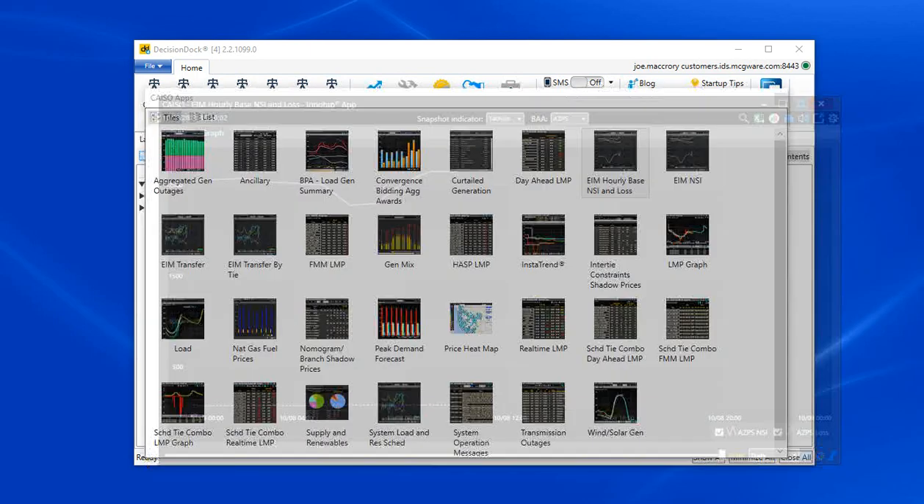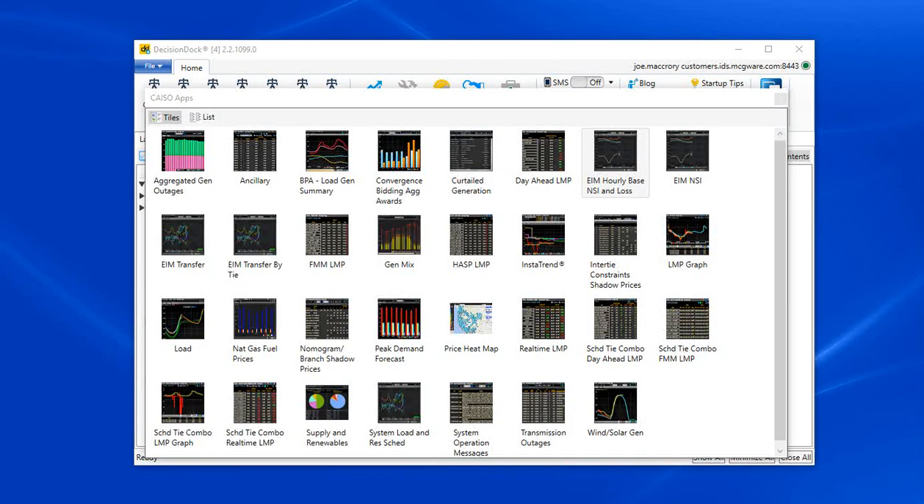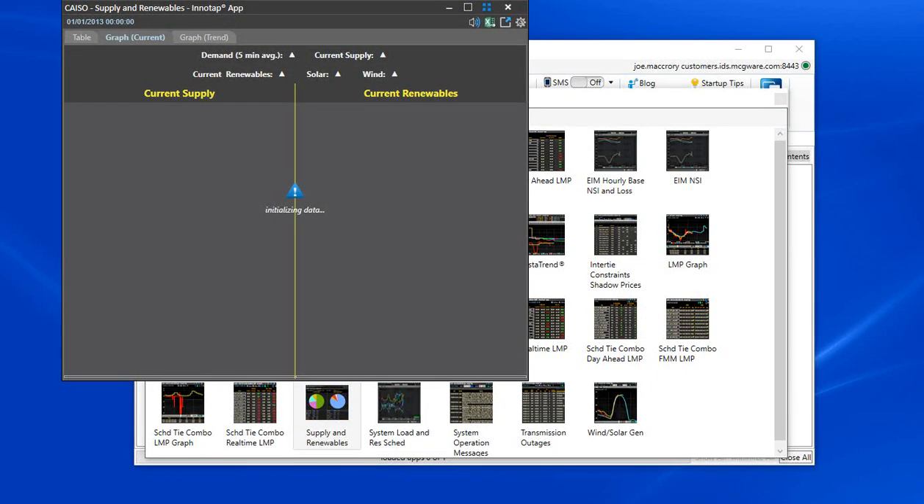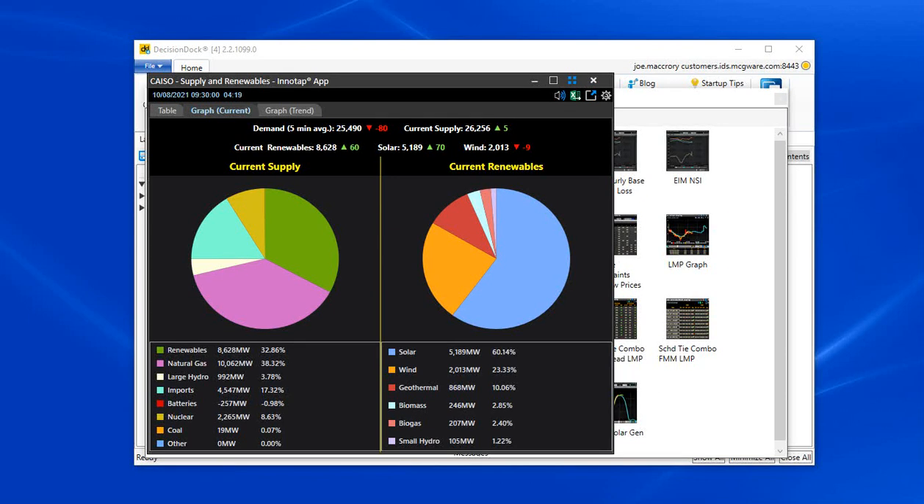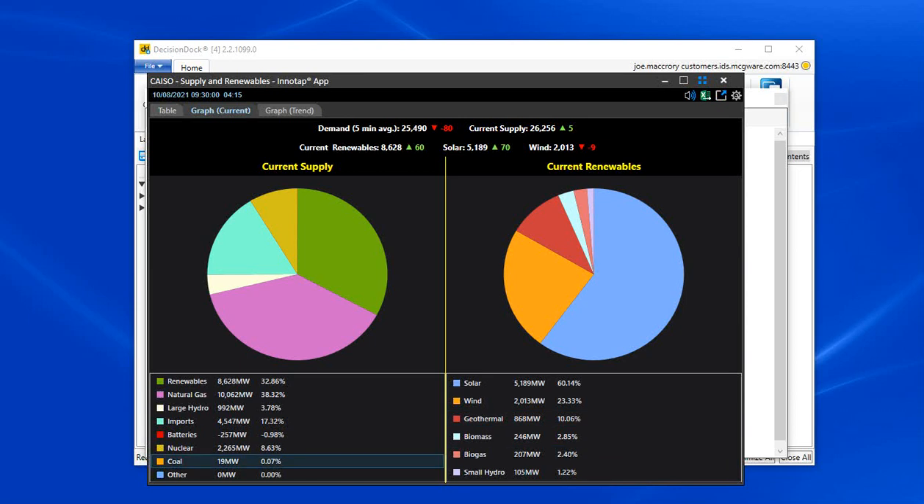That's the first app. Let's go through the next one, which is supply and renewables. Let me bring that down here. So here's the supply and renewables. By default, you launch in a pie graph mode, so you can see here the different values for each one.